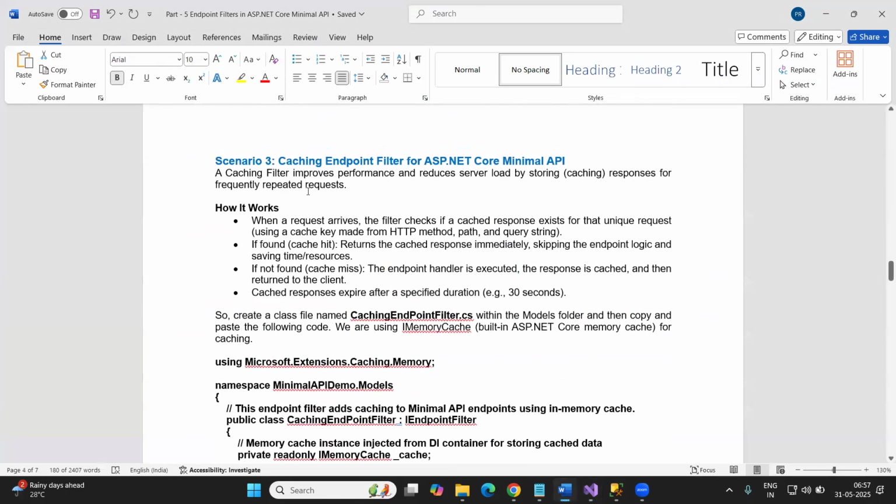So now another important scenario that we are going to discuss, the caching. For example, some of the data which is not going to be changed frequently. So when the request comes, you can implement some kind of caching. If the data is available in the cache, then please return the data from the cache. Otherwise, invoke the endpoint. The endpoint is going to deal with the database or whatever, return the data. Before returning the data, cache the data and return to the client.